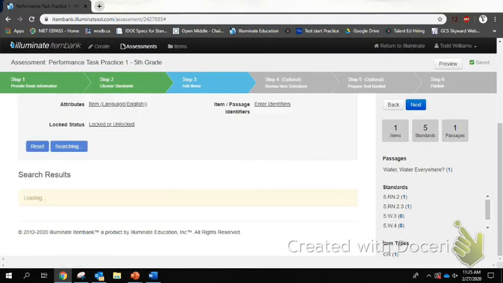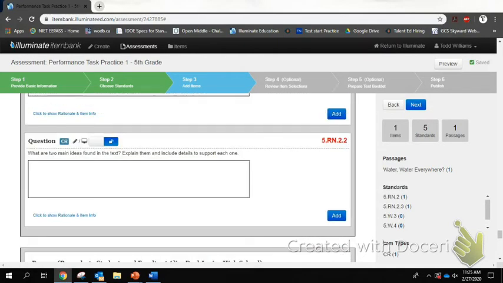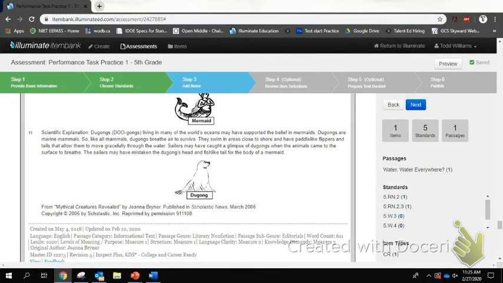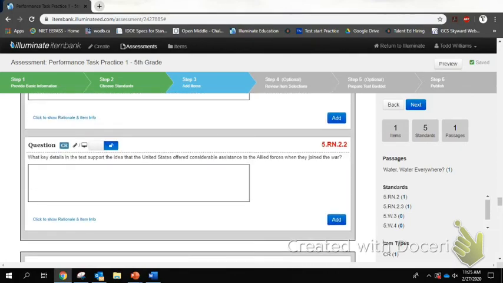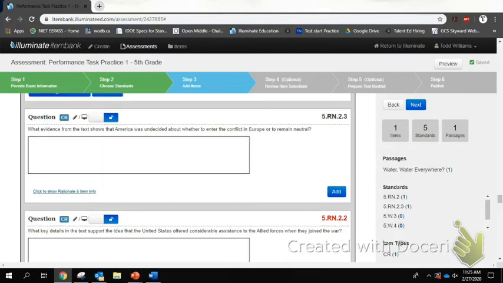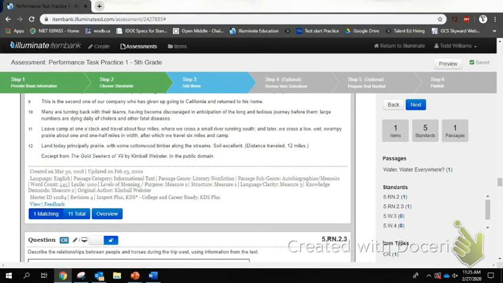better. The last time I was in here, I saw a question about cars in the future or something, and I thought that one would be kind of cool to do, so I'm just going to see if I find that one at all. This one's pretty good. What key details in the text support the idea that the United States offered considerable assistance to the Allied? That one's not bad. Okay.